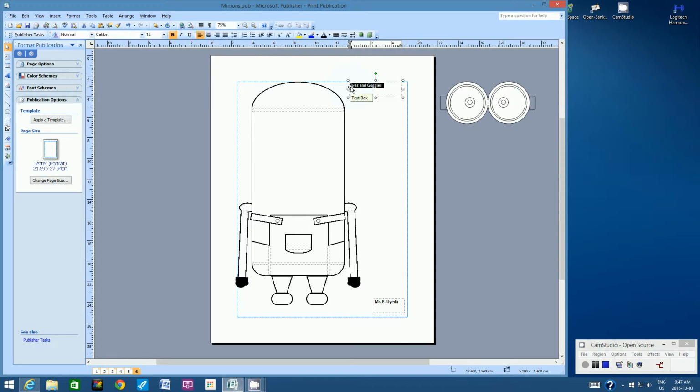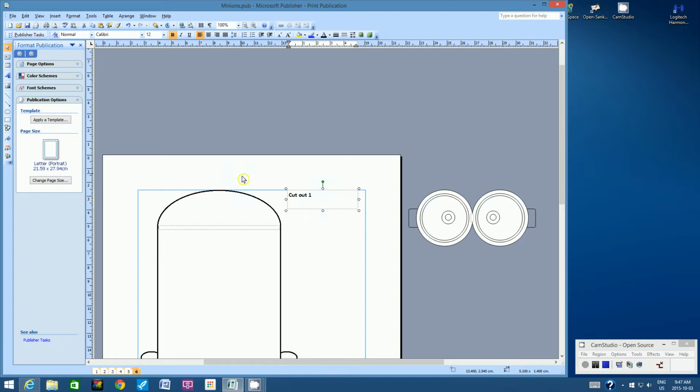And I'm just going to call it Cut Out 1. Okay, Cut Out 1.